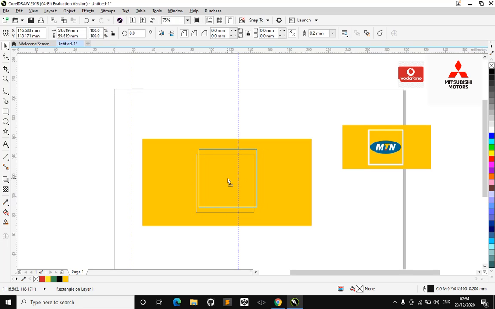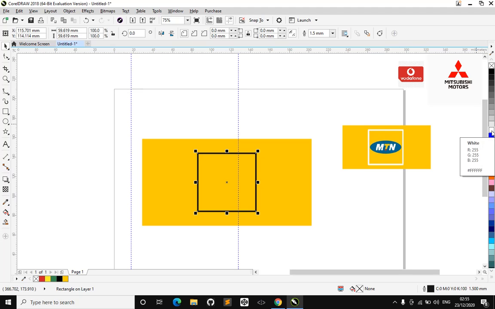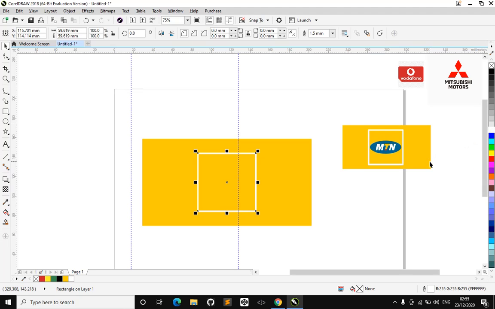Now I have my inside here, inside the outline, which is white. So if you come to the top here, you see this is the outline width. So I can come and click on the outline width. I want it to be a little bit thick, so I come to 1.5. Then I'll go here and right click on white. So if you right click on white, now I have a white background.